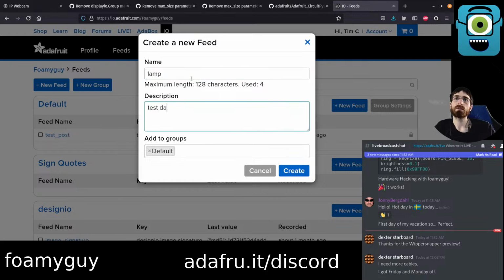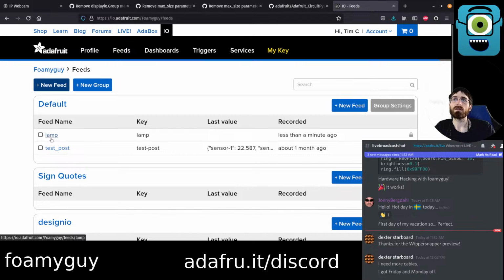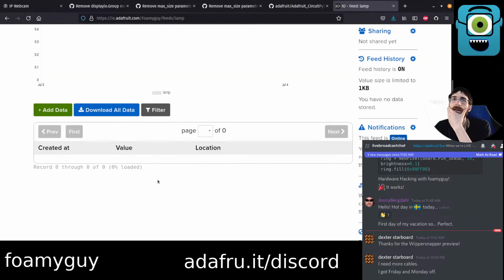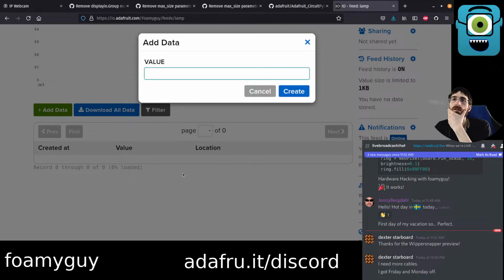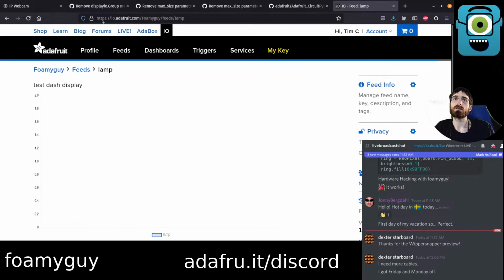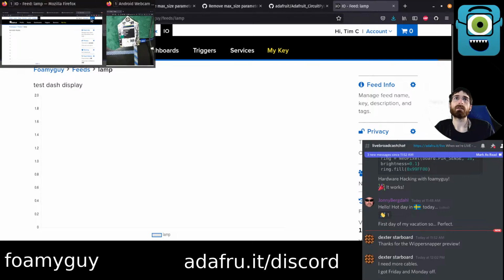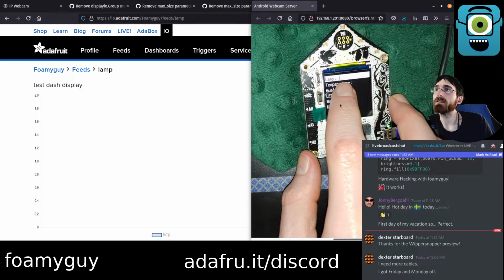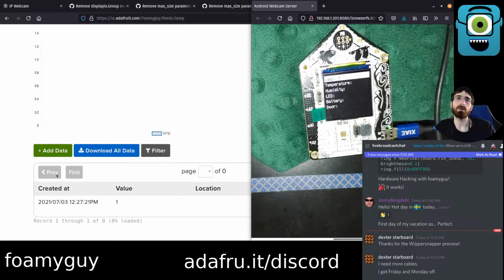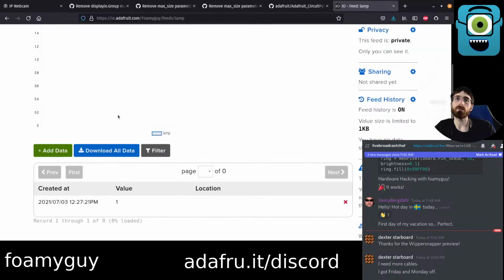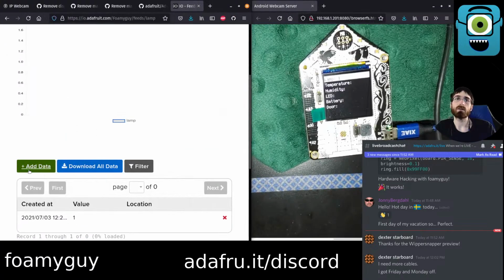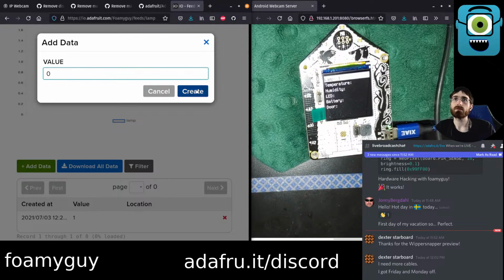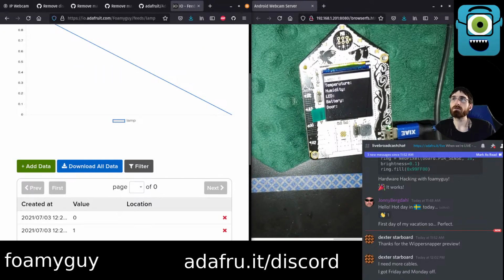Test dash display. Add data. V1. And does this show up here now? Ah, yes, this does show up here now. So lamp does have a little 1 by it there, and I'm guessing if we made it a 0, we could go like this. We made it a 0. Yeah, that will change there.